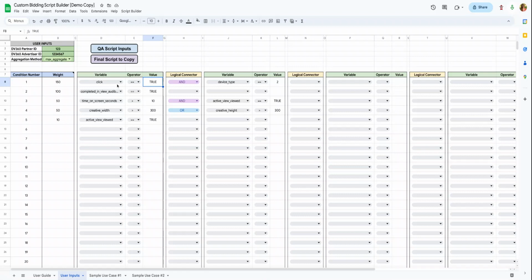So how to read this: click equals true just means, did someone click on the ad? If they did, this clause evaluates to true. Now, in some cases, you might just have a single clause for your condition, in which case, if it evaluates to true, then the weight will be applied. Obviously, assuming that the aggregation method chooses this condition.